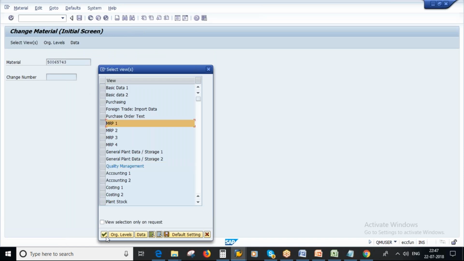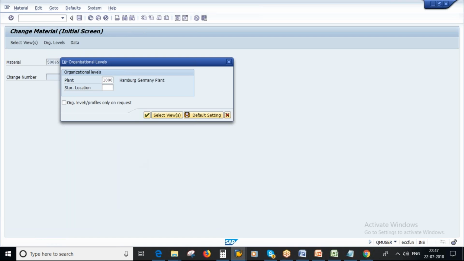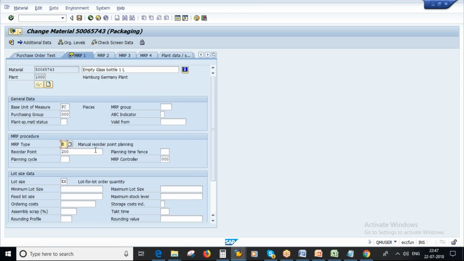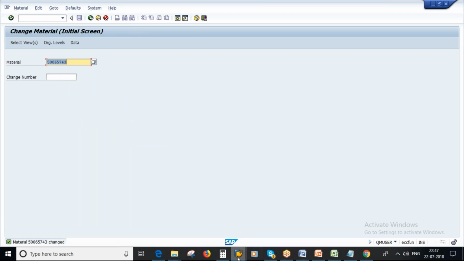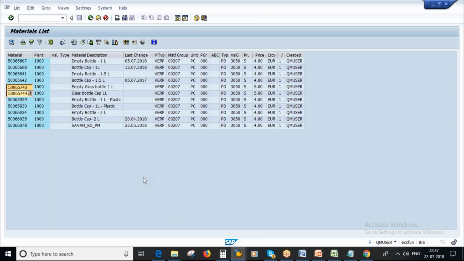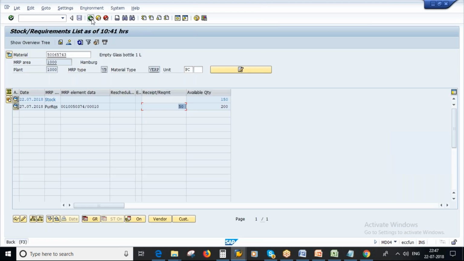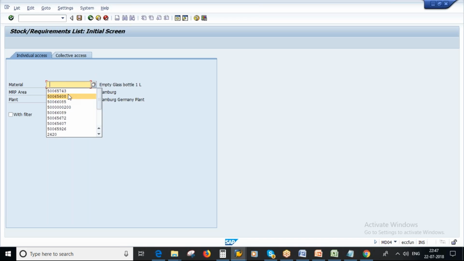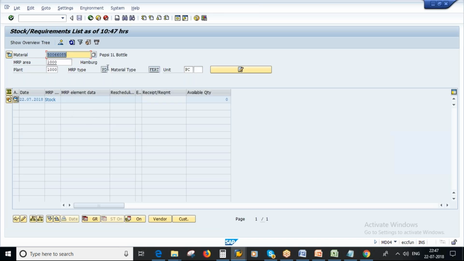I'll remove that reorder point planning as of now. I'll again maintain normal planning PD. I'll remove all this. Okay, done. Now let's go to our finished product. What was the finished product we were using? This one, right? This one we were using.